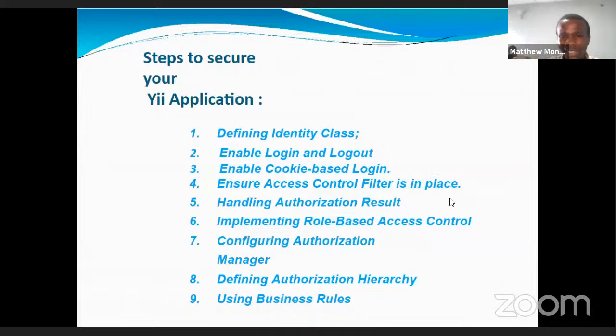That thing that displays that you don't have access to this page, or sorry, you cannot access page. By putting those things in place, you have simply undone the authorization result. You need to put that in place. Also, this step 6 is for you to implement the role-based access control, which we discussed earlier on.